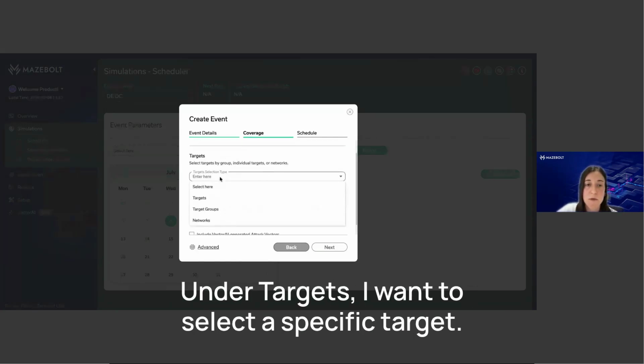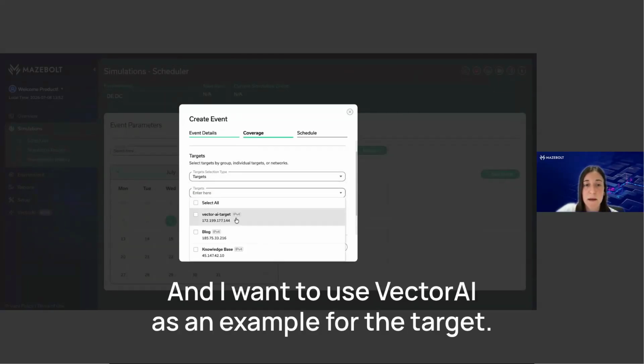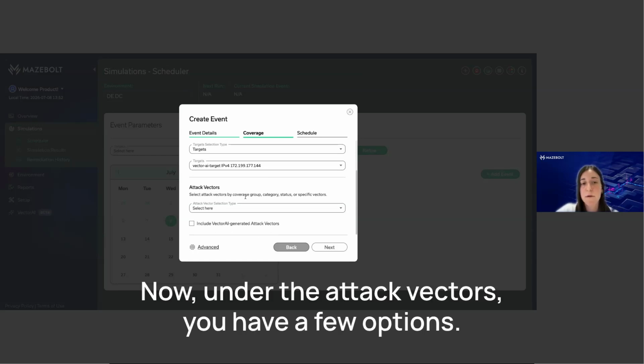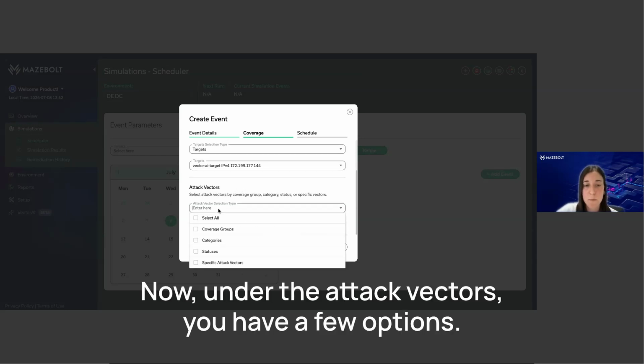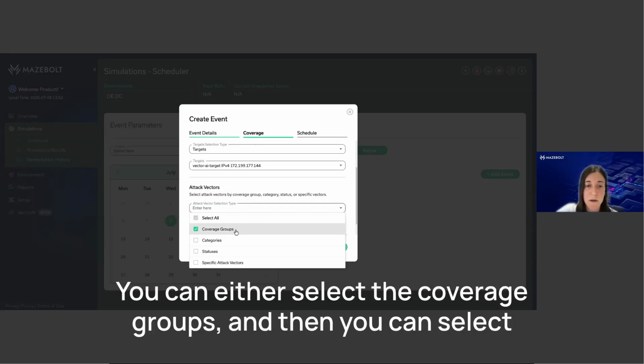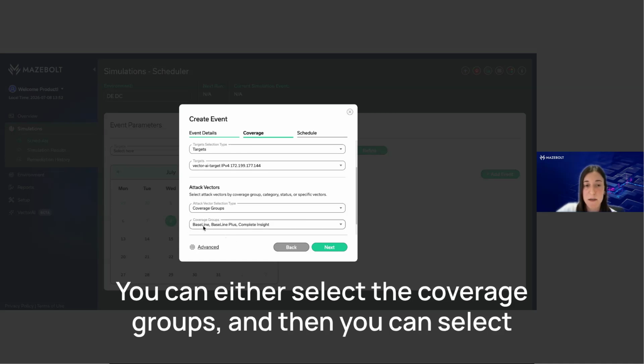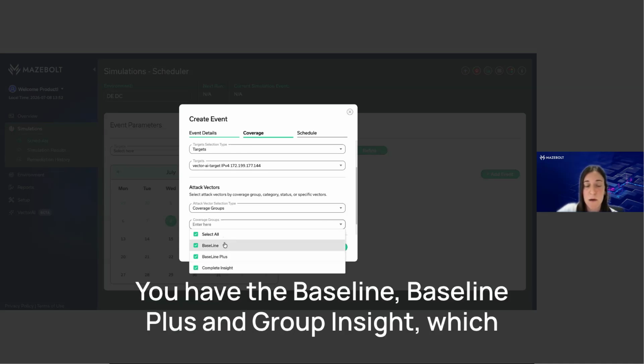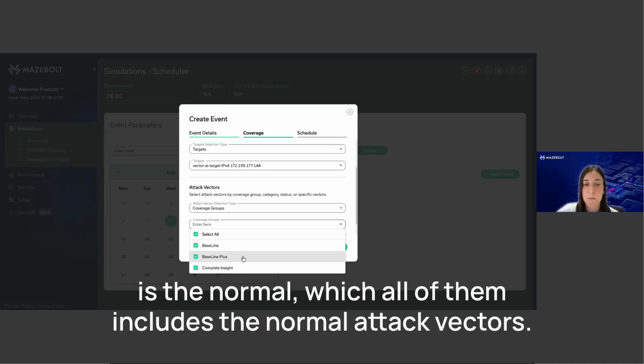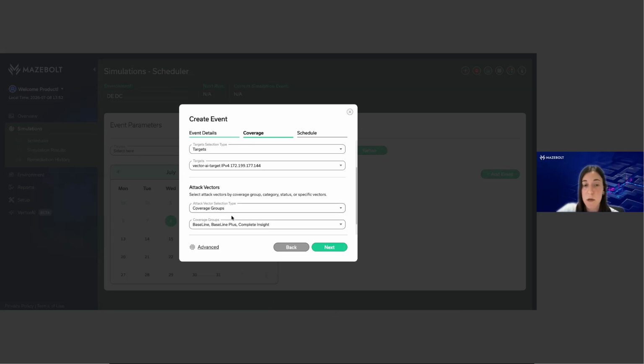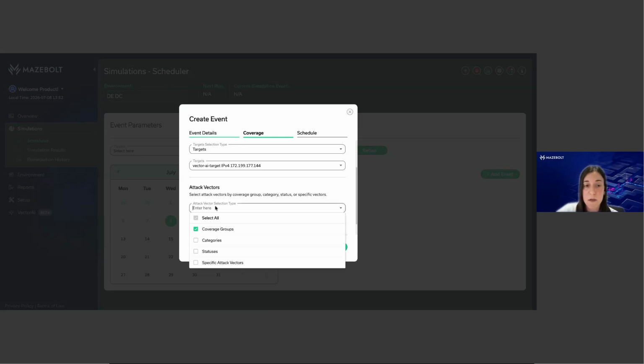Under targets, I want to select a specific target, and I want to use Vector AI as an example for the target. Now, under the attack vectors, you have a few options. You can either select the coverage groups, and then you can select which group you want to run. You have the baseline, plus, and insight, which is the known, which all of them include the known attack vectors.